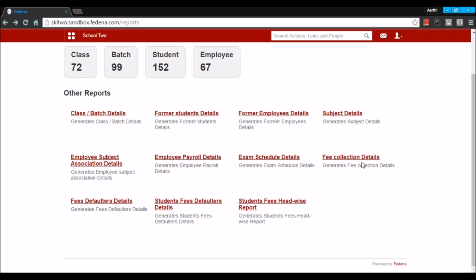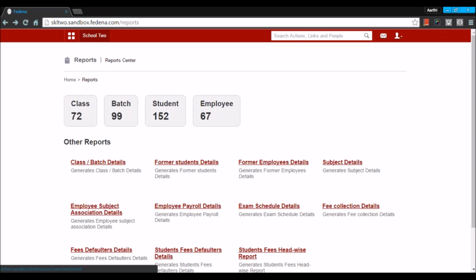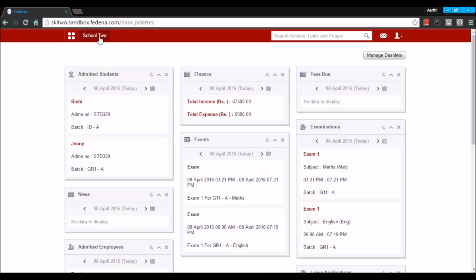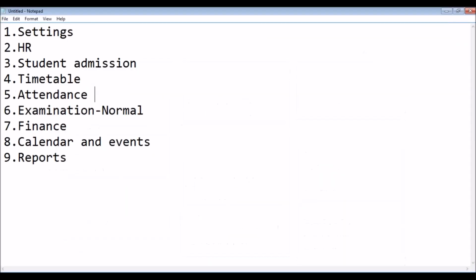The next thing is the fee collection detail. So this information is related to the finance module and we have already had a look at these. So you can see the fee defaulters, you can see the fee collection details, the student fee advice report and the student fee defaulters detail. So these are different kinds of reports that we have checked in the finance module. So that's all about the modules that we have planned for today's session. So as you can see, we're done with all the modules.